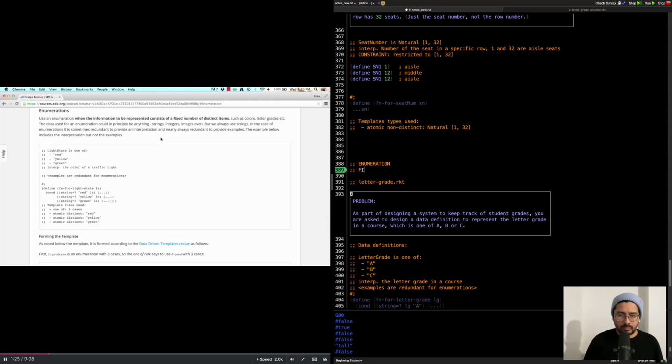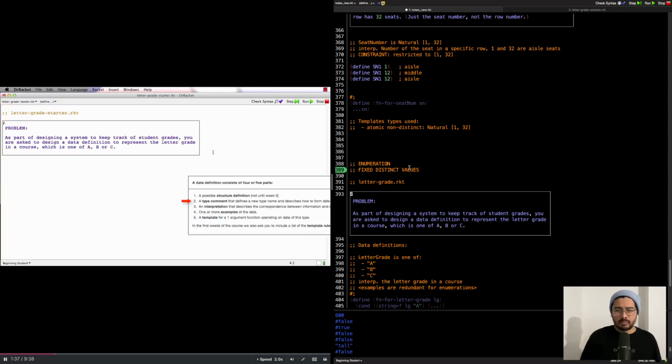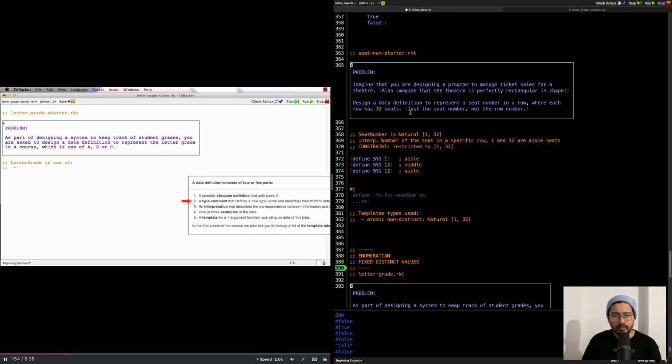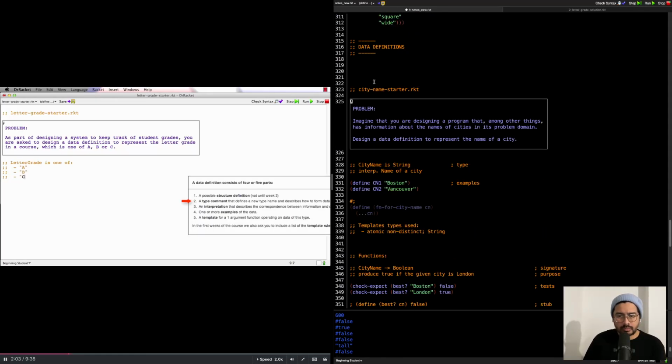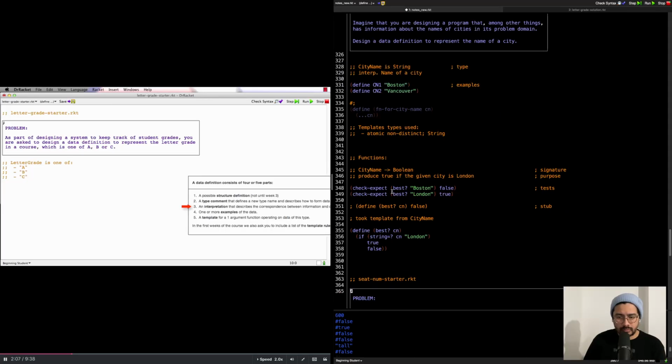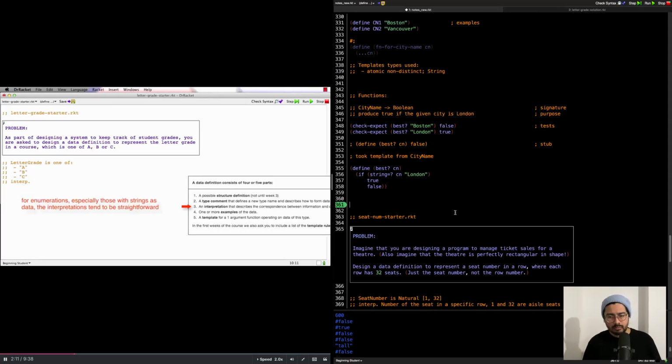The way an enumeration works is that we're going to use "one of" in the type comment this way. Now this is exactly like the traffic light data definition from earlier this week. So here we go. I'm going to say letter grade is one of. And now I'm going to talk about the data used to represent each of the distinct cases. I'll use strings in this case. I'll say that these are the 3 distinct data values which are going to represent the 3 distinct information values. And when you do an enumeration, the interpretation tends to be relatively straightforward. In this case, you'll just say the letter grade in a course.